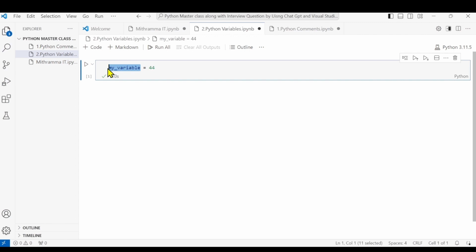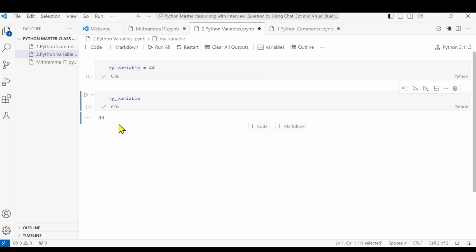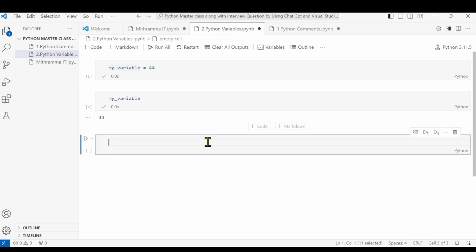Now I want to copy this variable, paste it and run it. Now I get 44. Right? Now I want to take another variable, another code section. I want to take a string. One of the variables is equal to 48. Okay. Now I want to run this.